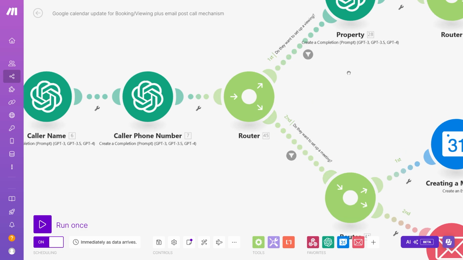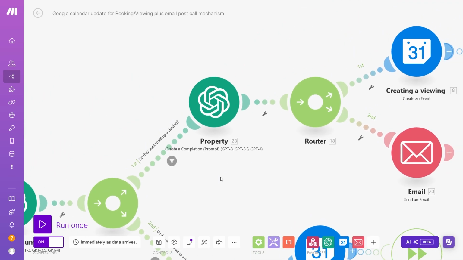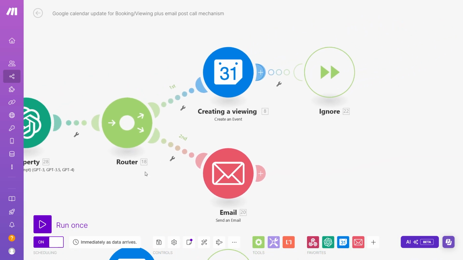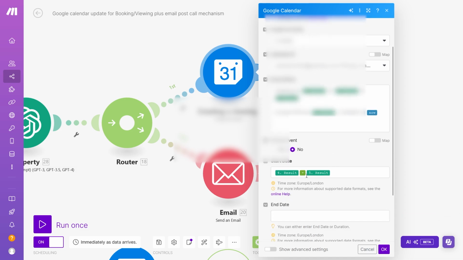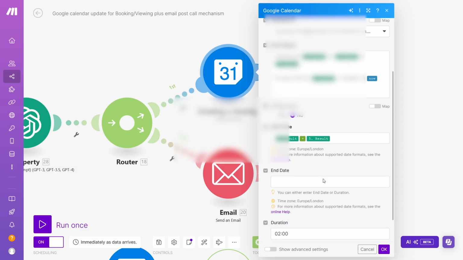So let's say they want to make a viewing, okay? So that will go up here, and this new chat module will take out the property name they want to view, out of the transcript, save it as its own thing, and then do two things. One is actually create the event on the Google Calendar. So it will say viewing for name on, and then number 4 is the time, number 5 is the date, and the phone number taken out, created on the time of the call, I may receive the ping. So that's like instantly when the phone call ends, I guess, right? Start date is just the 4 plus 5.